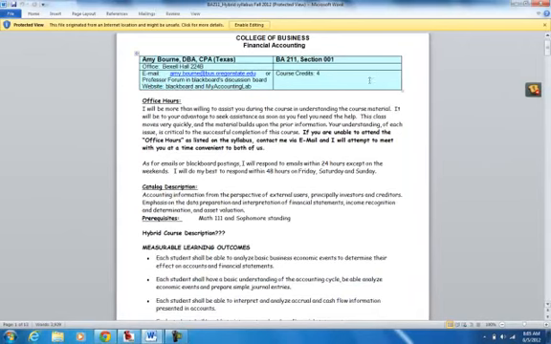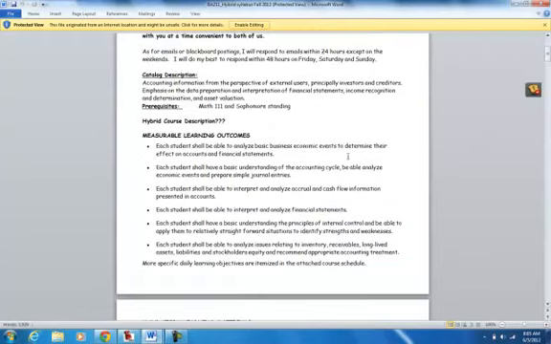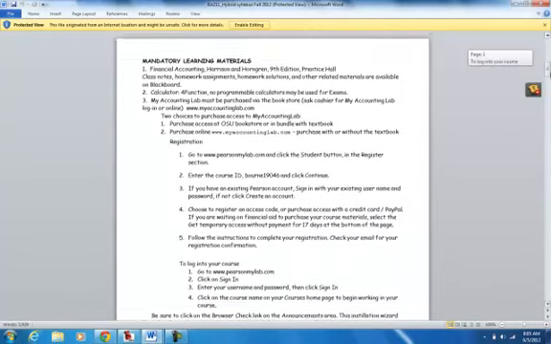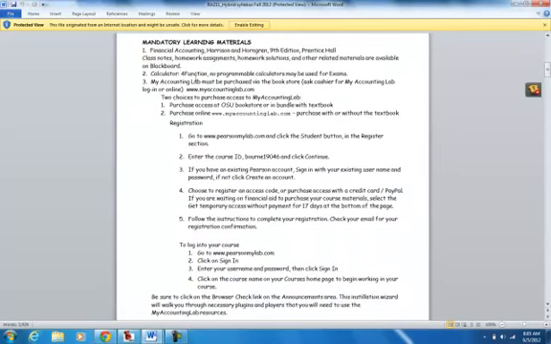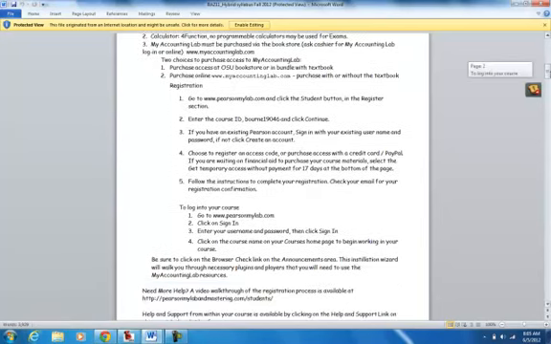But you can see it has information, what section we are, office hours. You can read through all this on your own. Course description, our learning outcomes, the assignments, and what you need to have for the class. You've got the textbook, the My Accounting Lab access, and it gives you directions to access My Accounting Lab. I'll do a separate video on that. All that's available in the bookstore.